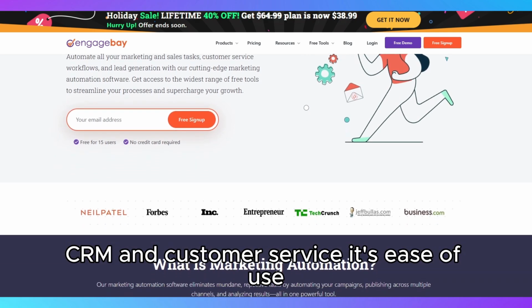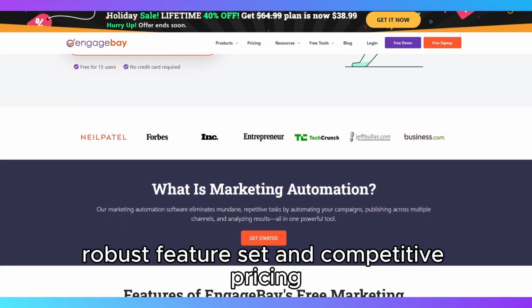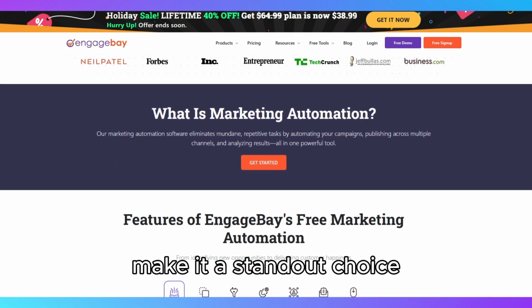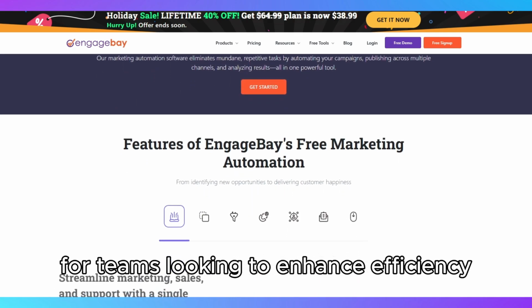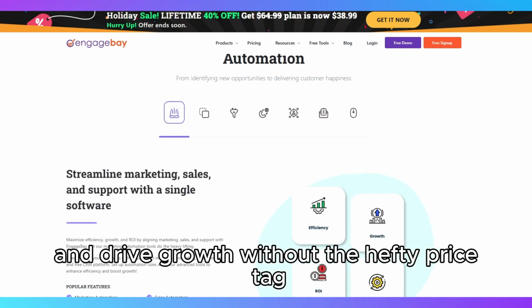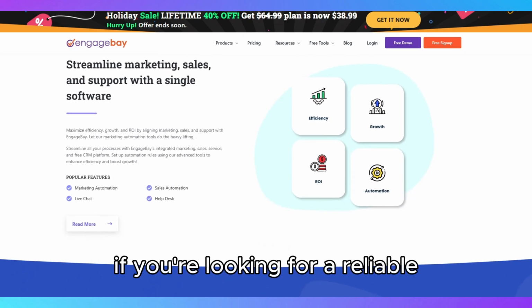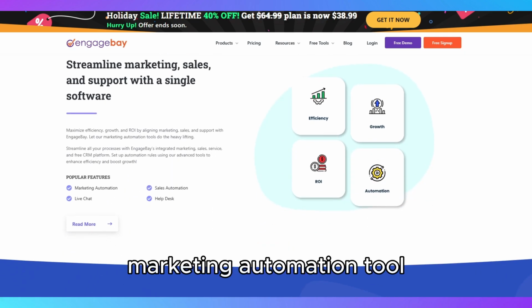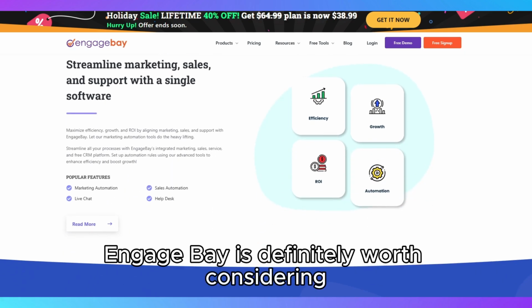Its ease of use, robust feature set, and competitive pricing make it a standout choice for teams looking to enhance efficiency and drive growth without the hefty price tag. If you're looking for a reliable marketing automation tool, EngageBay is definitely worth considering.